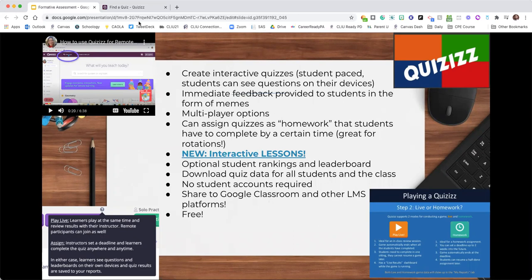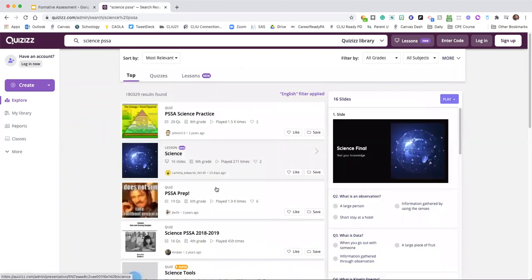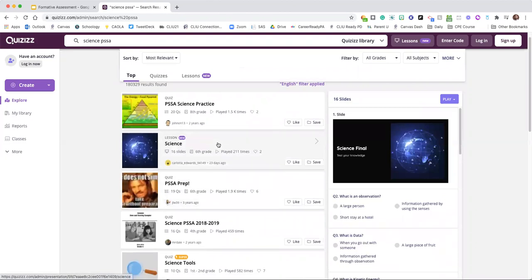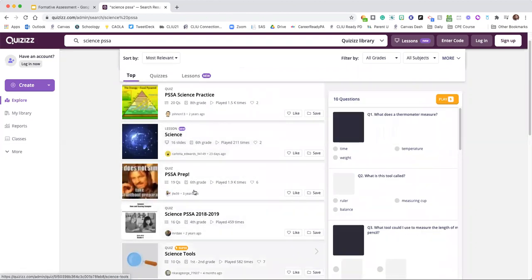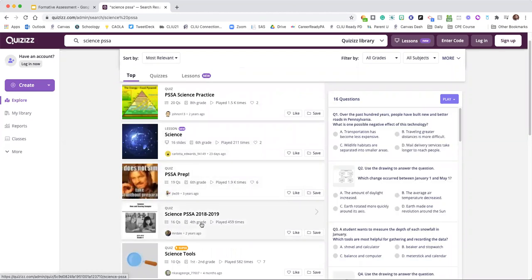So if I go to quizzes.com, this is what your opening page looks like. You can search for other lessons that are already created. PSSAs are coming up soon, so I can type in science PSSA. I'm looking through what other people have created. Here is a 6th grade PSSA science prep. Here's a 4th grade.